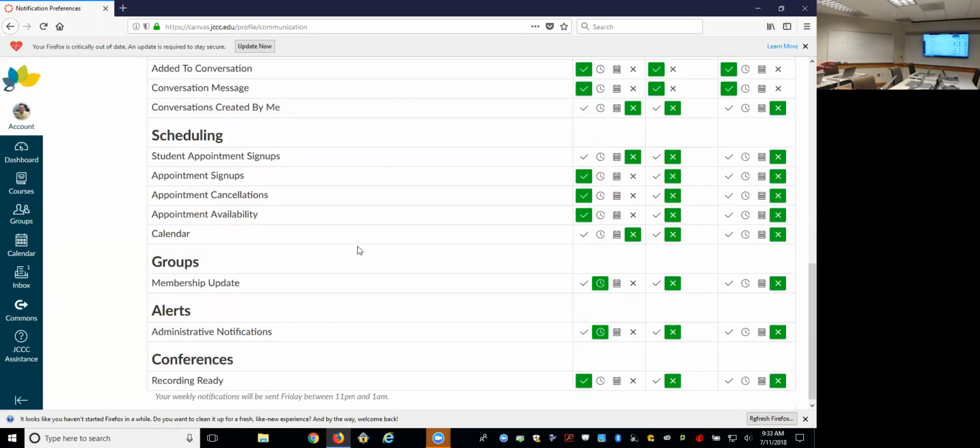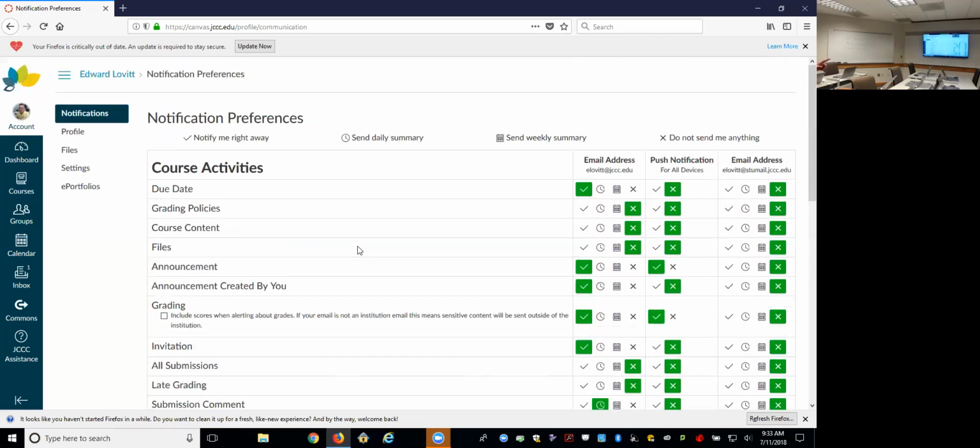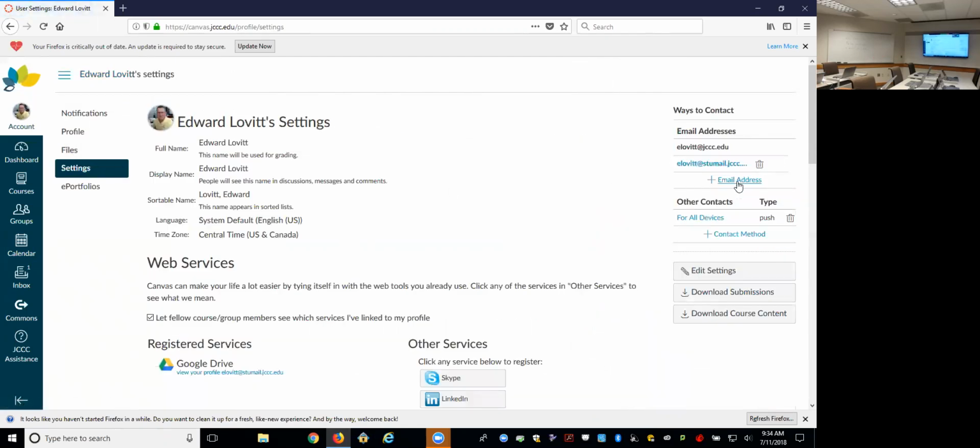Groups, alerts, these kinds of things. What I want you to keep in mind is we have a number of students and a number of faculty who might say, I don't check my StuMail address, I have a preferred email. If I come back over here to account settings, you'll see that I have the ability to add another email address. So if I am an instructor and I have a preferred email address, I could add in a different email address. Maybe it's my personal email address.